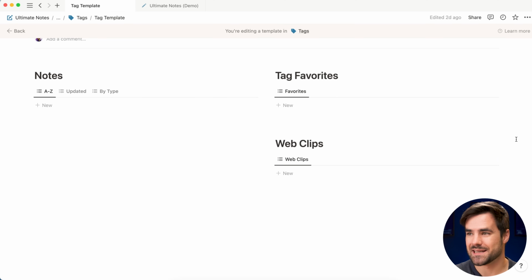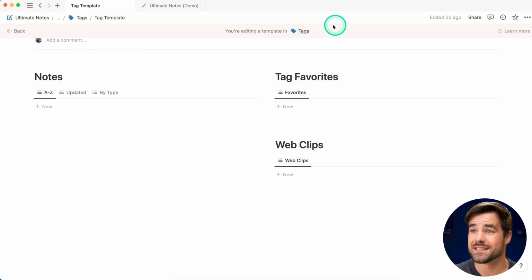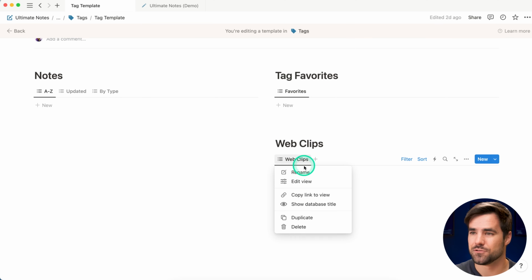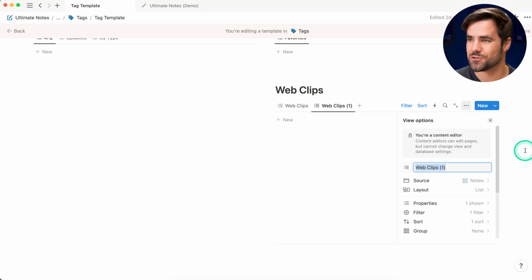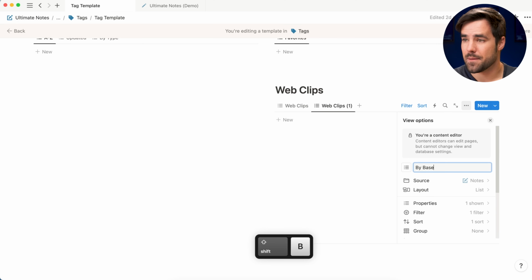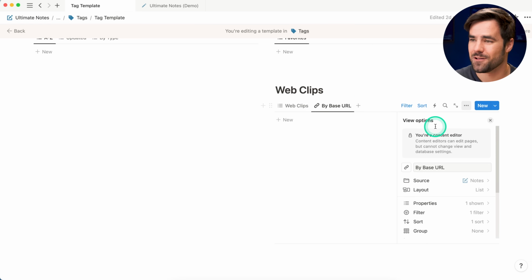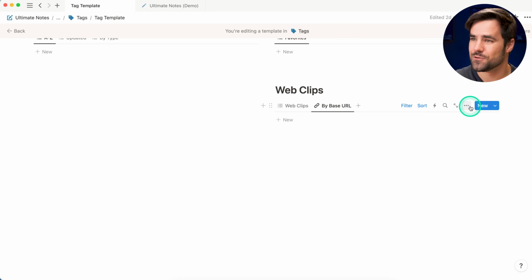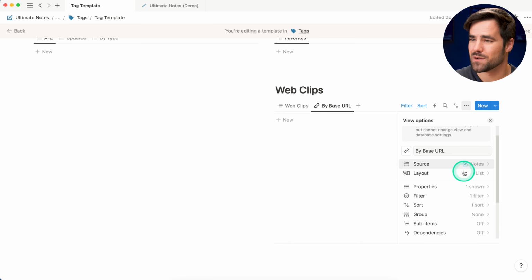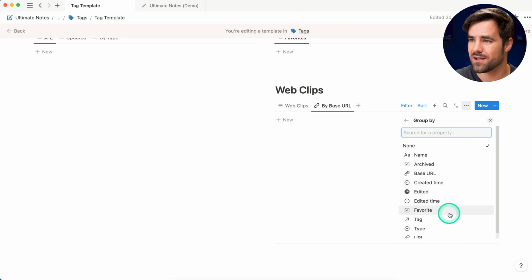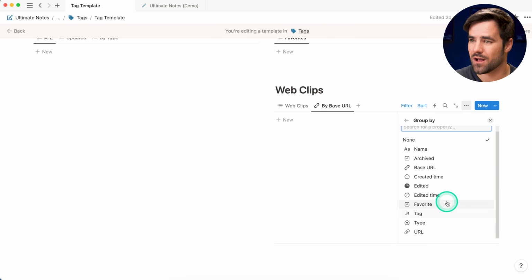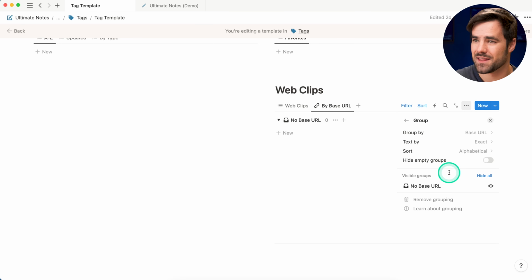So the way that we can do that is we'll go over to the web clips here inside of our tag template. I'm going to duplicate this view. Again, I'm trying to reduce as much duplicated effort as possible. And I'm going to call this by base URL for the view name. I'll go ahead and give it that nice little chain link icon as well. And then if we come into, actually back in the view options, if we come into our group settings right here, we can find our base URL property and we can group by that.